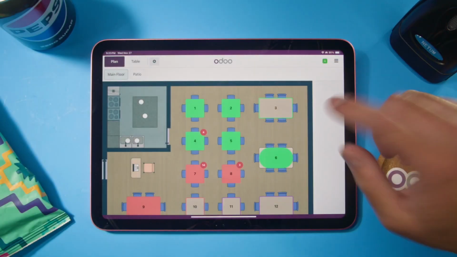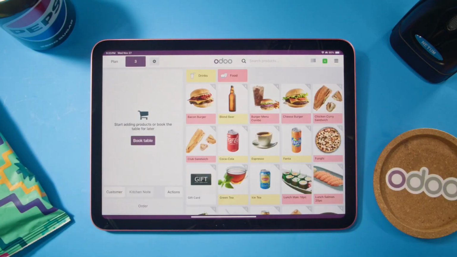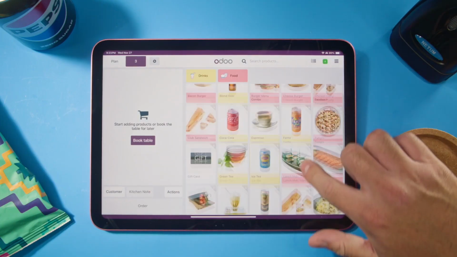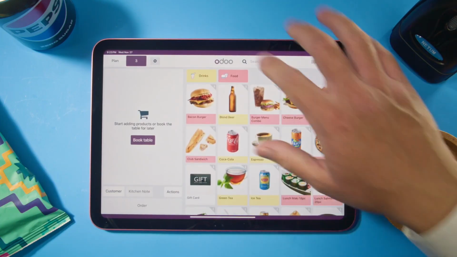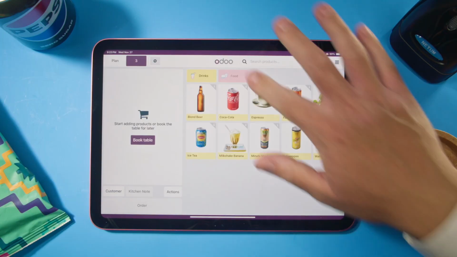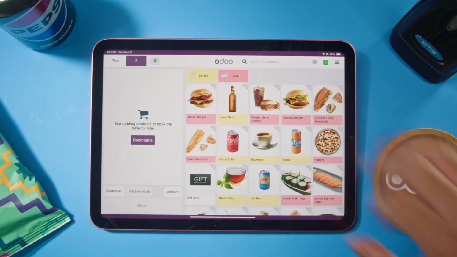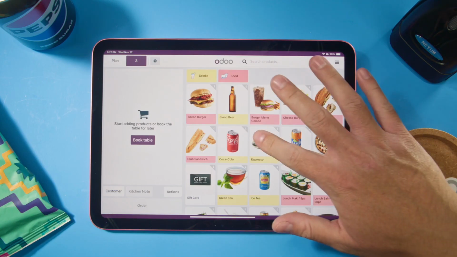So to do that, we first select a table like table 3. Here, we are greeted with a large selection of items. You don't have to scroll through it all. Instead, you can select a category at the top, such as drinks, or maybe you just want to see food. Or both again, because you're indecisive. We could do it all, so let's get started adding items like this espresso.